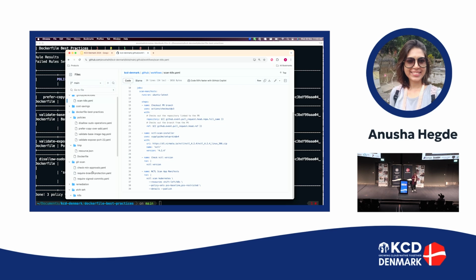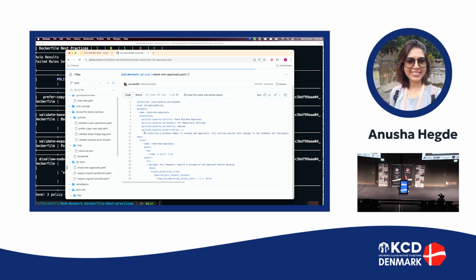So what you can do is you can get all the metadata of a repository. The response is in JSON format. When you have JSON, you're golden. You can write policies. Here I have some examples, like check minimum approvals. I got all the input JSON about my Git repository, and I'm checking the branch protection rules. I'm checking pull request reviews and what the minimum count is. If it is less than 1, I'm flagging this repository as non-compliant.